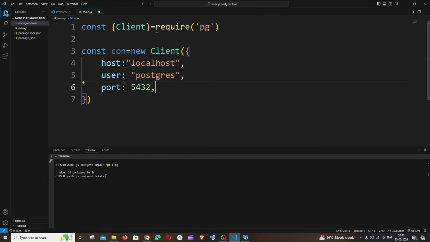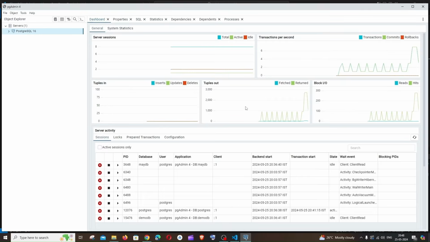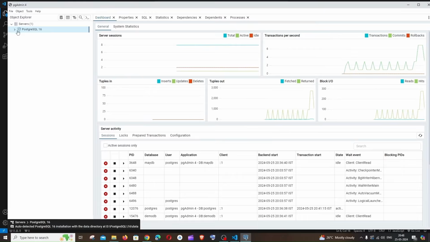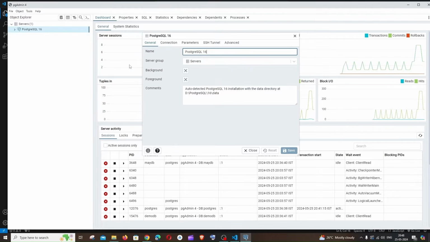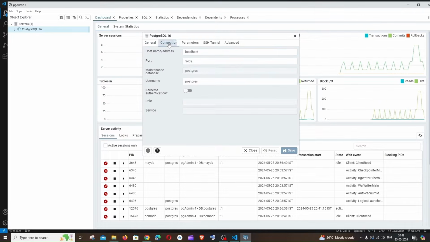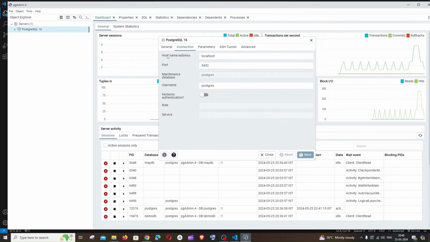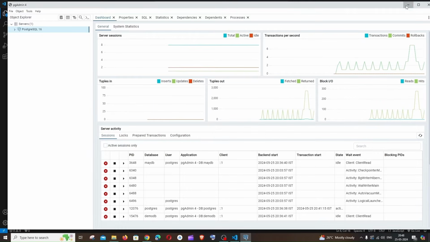In case you're confused about this username and port number, let me show you a simple way how you can find this. You can just go to your pgAdmin, and you'll have PostgreSQL 16, this particular option below Servers. You're just going to right click over here, go to Properties, and here you will have an option called Connection. Here you can see the host name is localhost, the port number is 5432, and the username is postgres. These are just the default settings. I didn't change any of this, so we are good to go now.